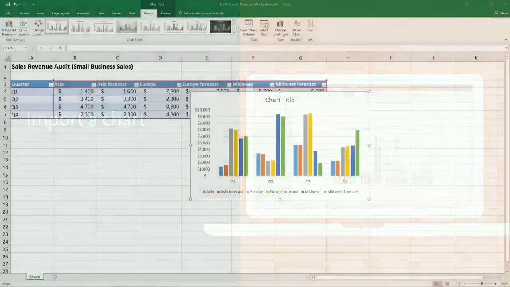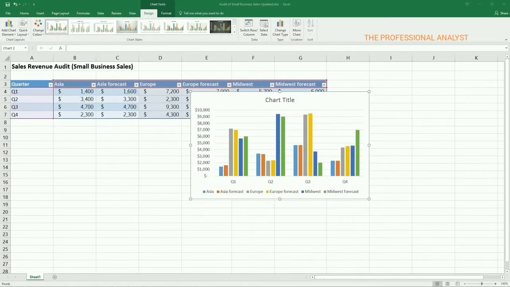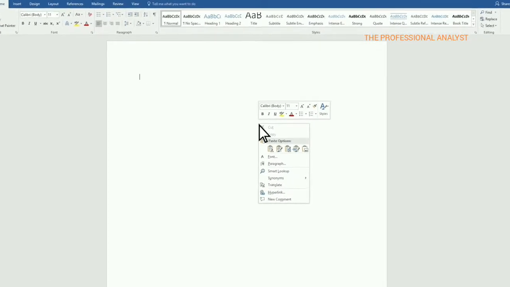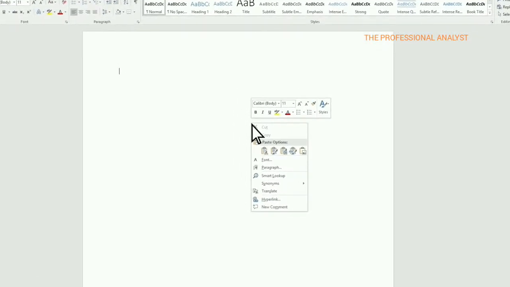To import a chart into a Word document, create the chart in Excel, then right-click it and select Copy. In the target document, right-click the new location. Select a Paste option to embed the chart with either the destination theme or the source formatting, or to link the chart with those same formatting options.